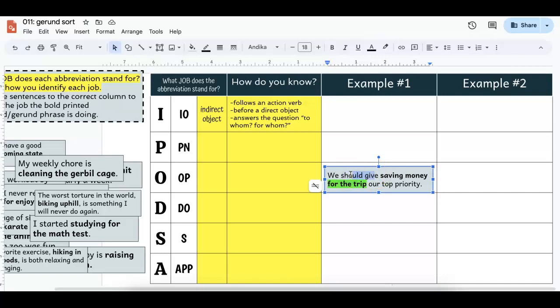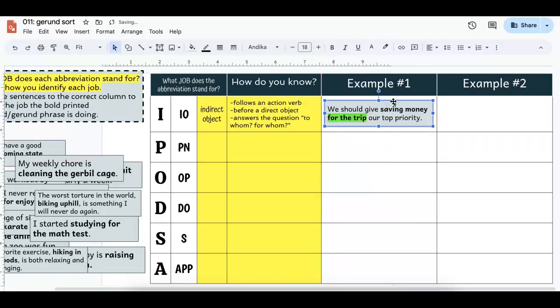Should give what? Well, we're not giving saving money. We're giving our priority to what? Giving our priority to saving money. So this is an indirect object. So I'm going to drag it in my example number 1 next to indirect object.